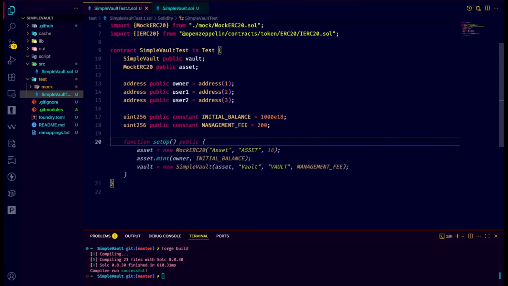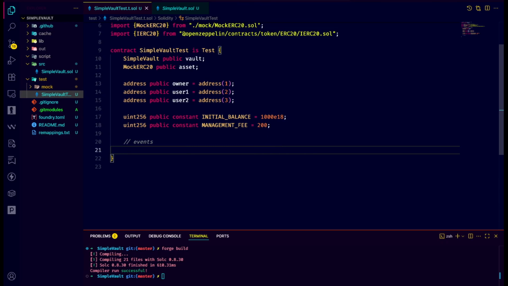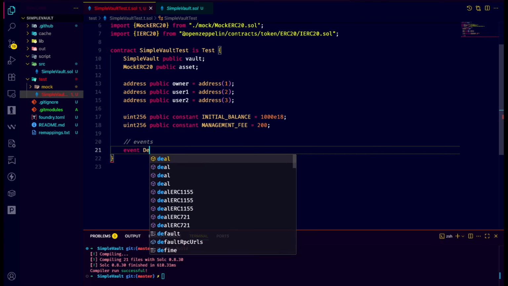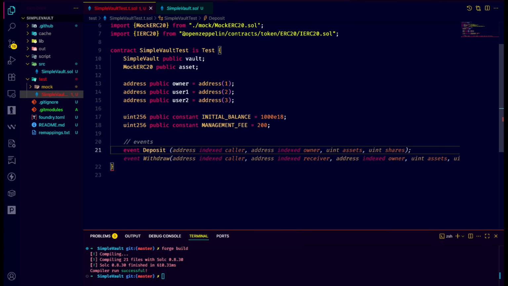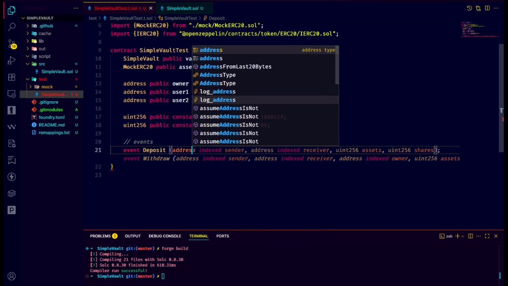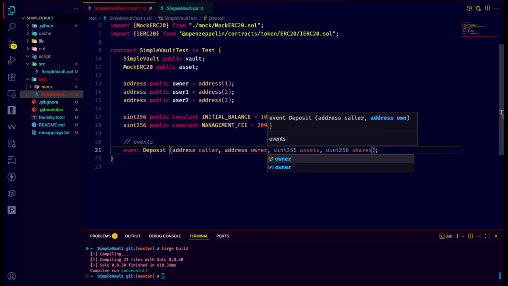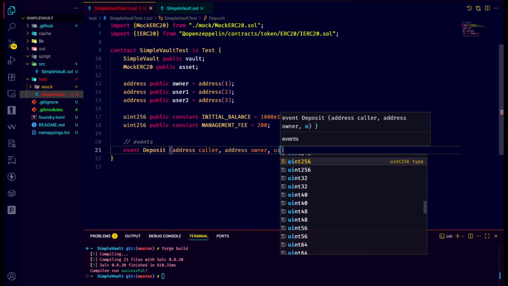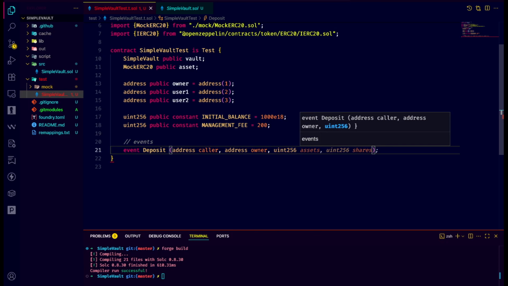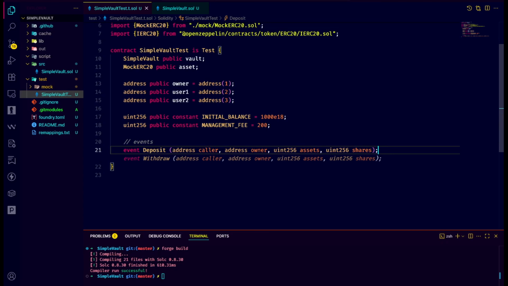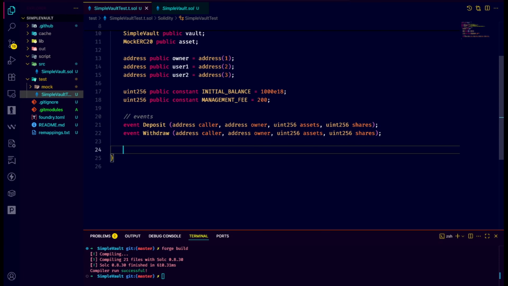So let's declare the events first, and let's emit the deposit first. It will take the address of the caller, and it will also take the address of the owner. It will take assets as a uint256 and the shares. Thanks to Copilot for suggesting us. And for withdraw, address of the caller, receiver, owner, assets, and shares. That's it. Let's set up our main function.